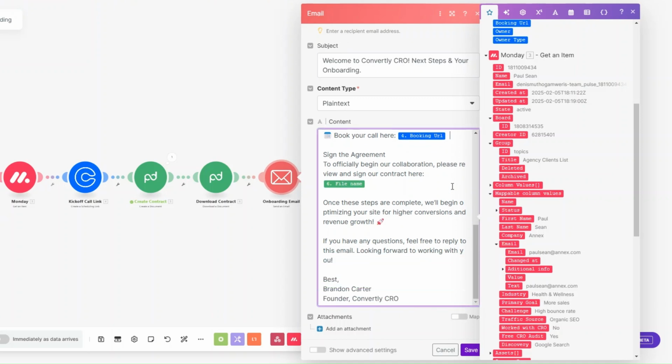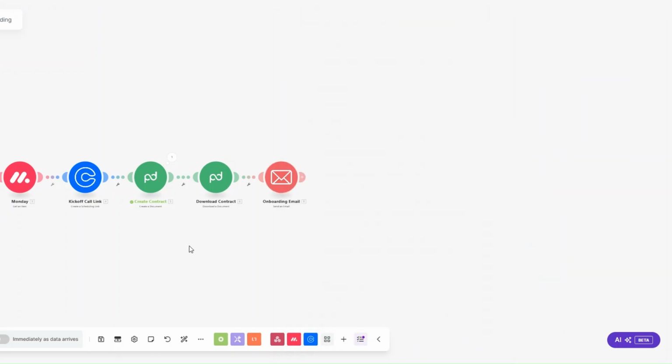Also telling them to officially begin our collaboration. Please review and sign our contract right here. Then we're linking our contract, and we're going to send it to them as a PDF document. Once these steps are complete, we'll begin optimizing your site for higher conversions and revenue growth. If you have any questions, feel free to reply to this email. Looking forward to working with you. Best regards, Brandon. I'm going to click on save.